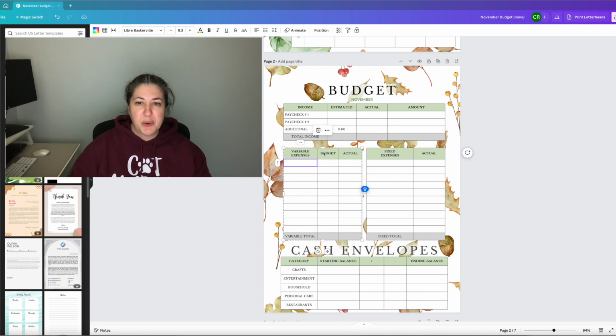Rolling on into variable expenses, I'm going to go ahead and type those out, and the budgeted amounts as well.